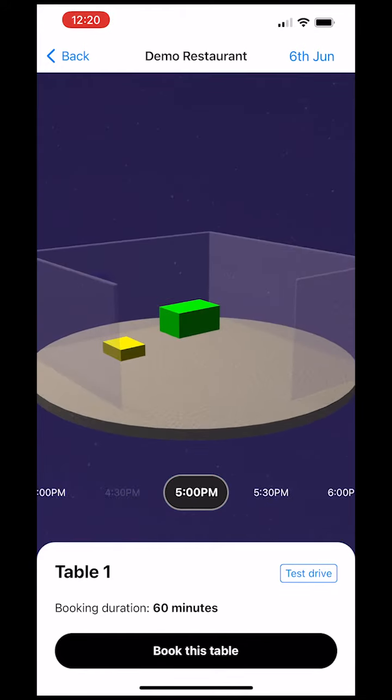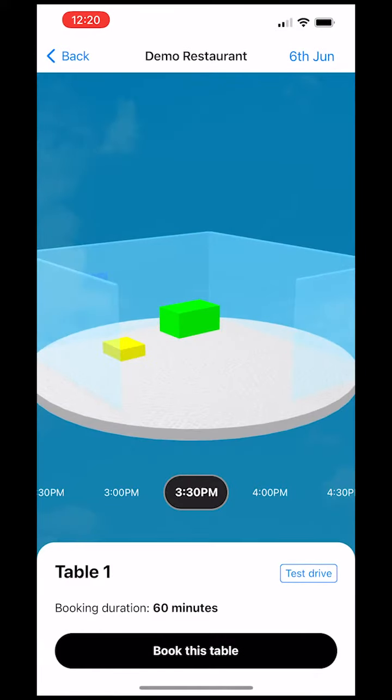There's also a feature that I put in called Test Drive, which allows you to view a 360 photo of the perspective from that table, just to check out and see that you're happy with that location.